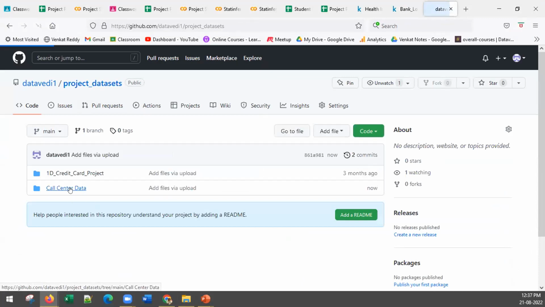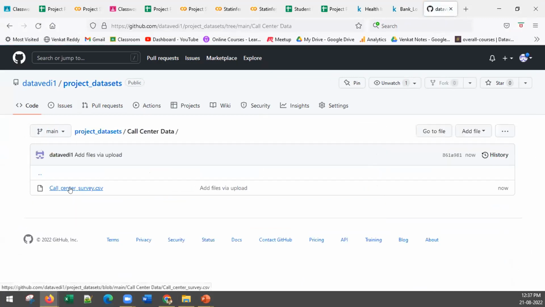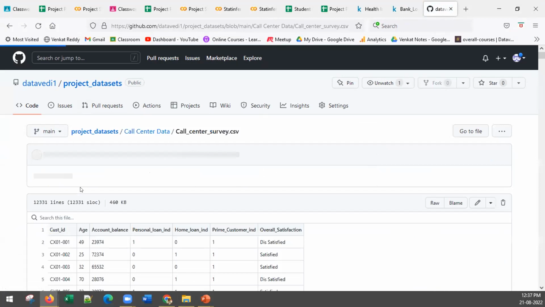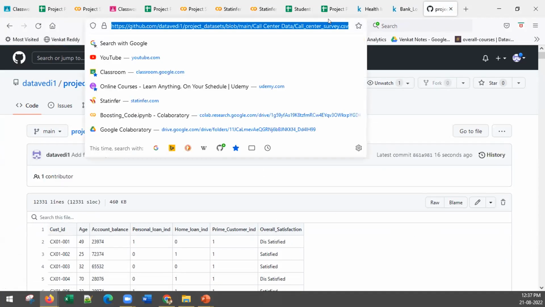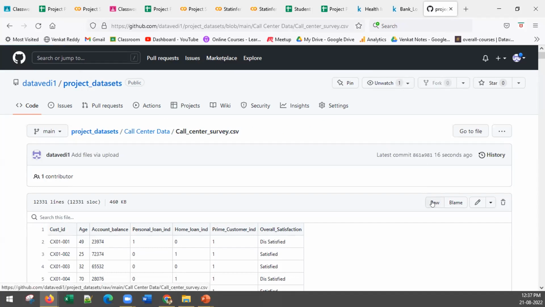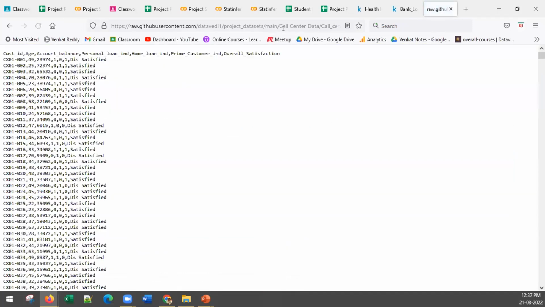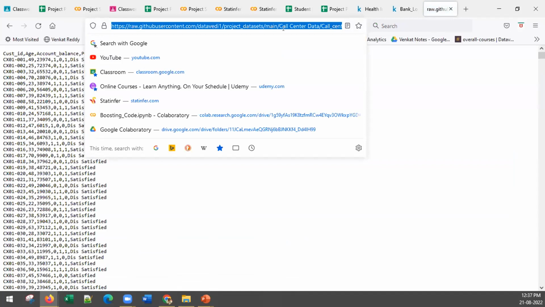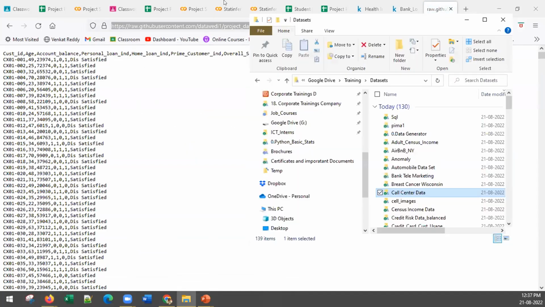In project datasets I dragged and dropped. Call center data I have dragged and dropped. Call center survey.csv. Click on that dataset. You have to open the raw version. If you take this link, you will not be able to download. Raw version means it will look like this. Now this file you can use with pd.read_csv.